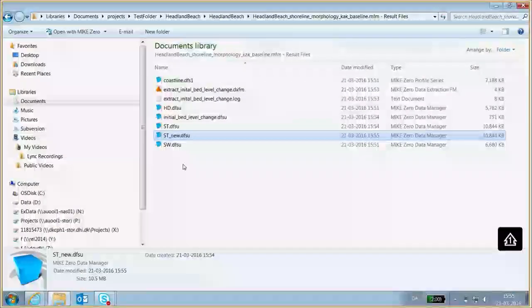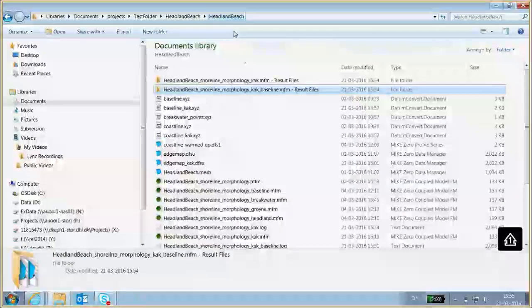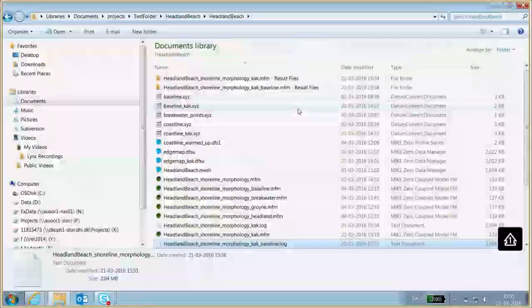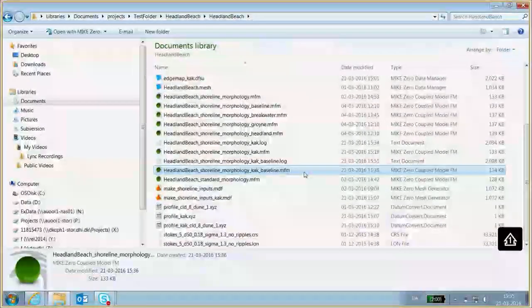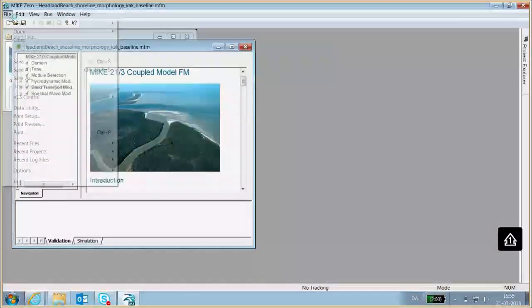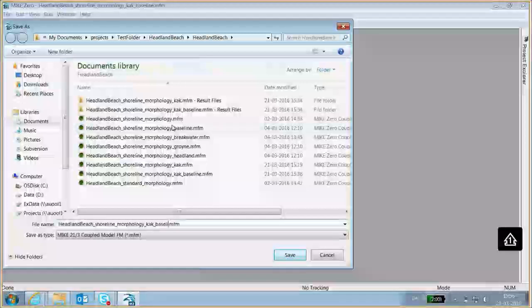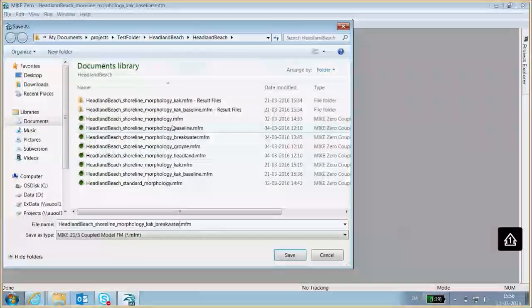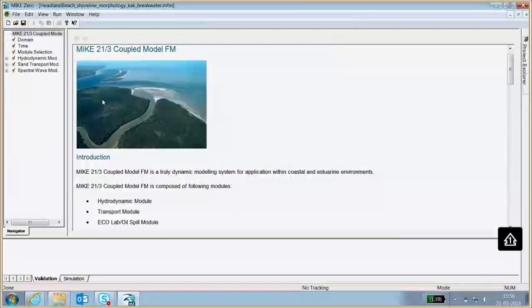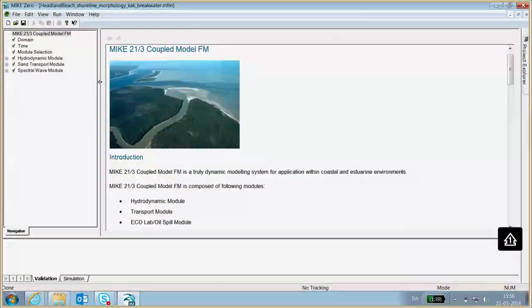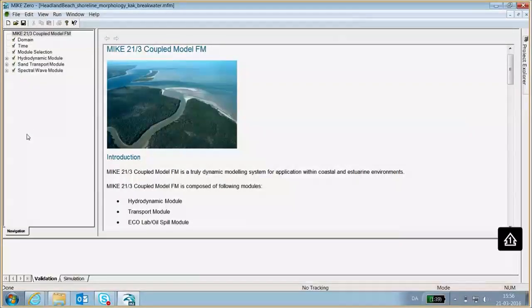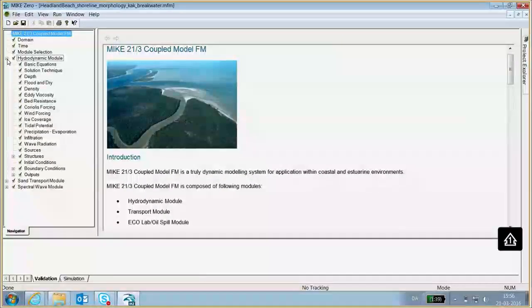So that's something that's quite easy to do in the shoreline model once you have a baseline model up and running. So we will just open the baseline model that we used before, and then we will save as breakwater. Now the breakwater we're going to introduce using structures in the hydrodynamic model and structures in the spectral wave module. And once we have introduced them in those two modules, then the impact from the structure on the flow field and the wave field is automatically also included in the sediment transport and therefore in the shoreline morphology.